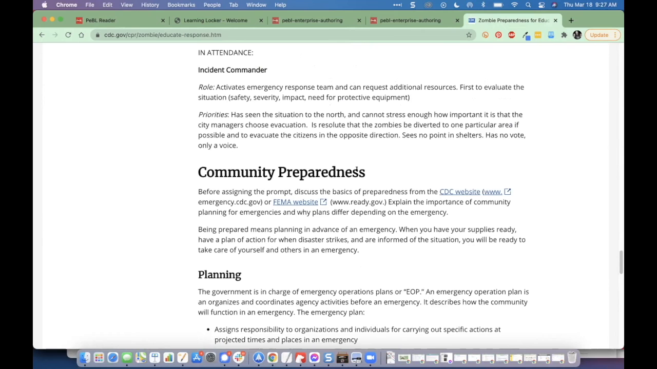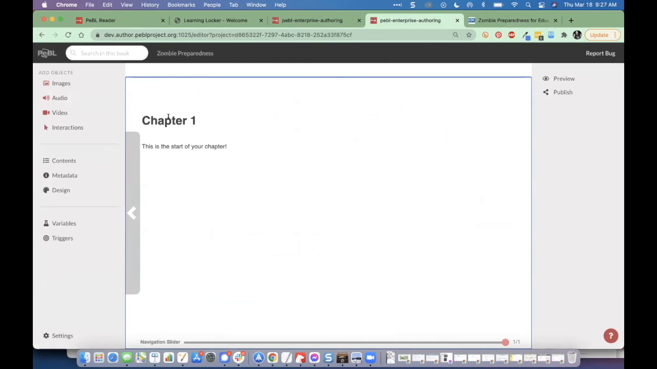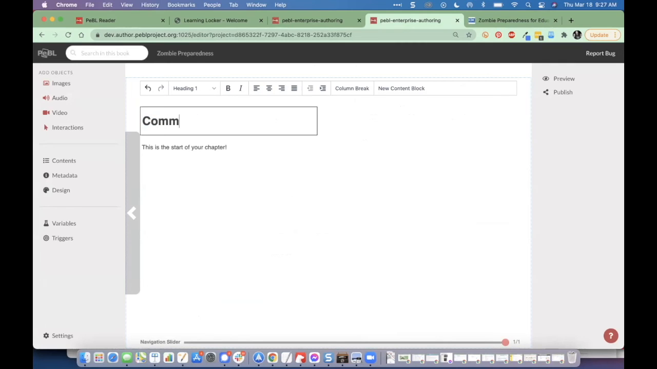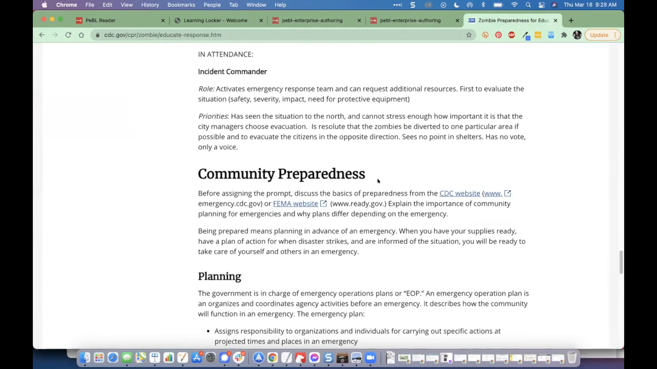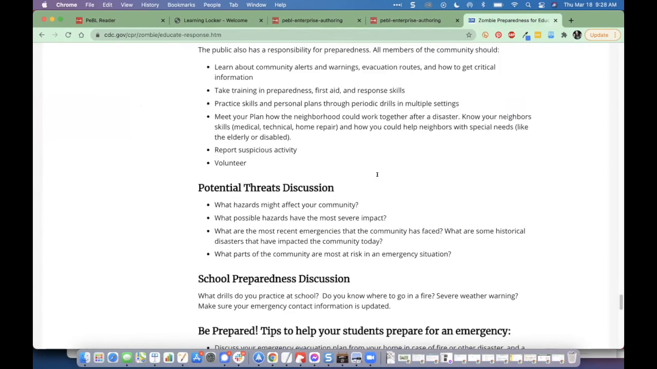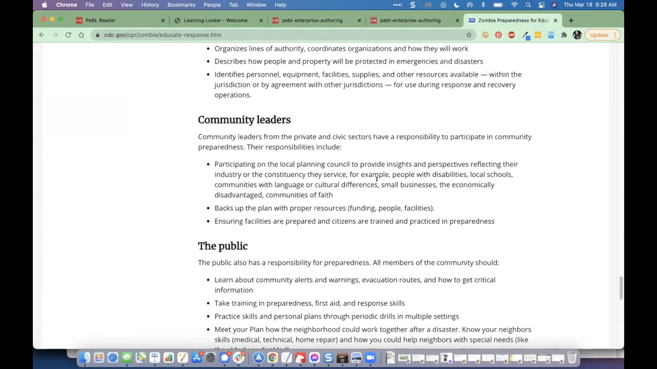All right, so let's go back here. Call this community preparedness. And we will take just the sections on community leaders versus the public.